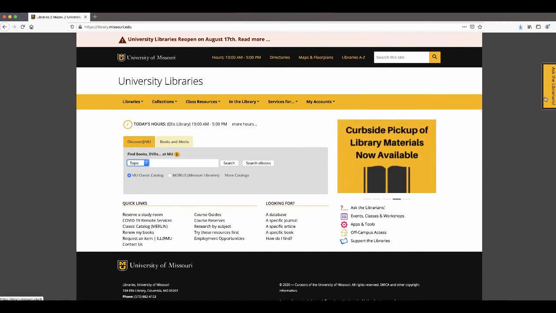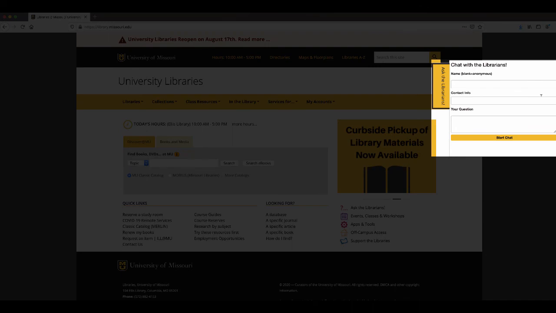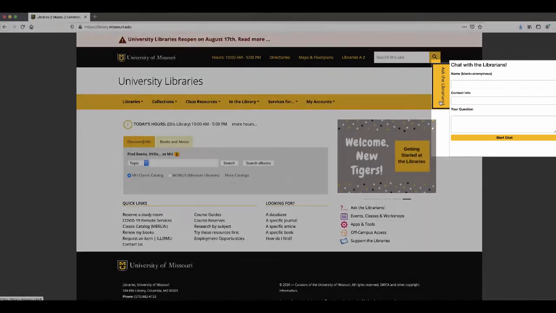You can use the Ask the Librarians pop-out tab for quick help. You can also come by the single service desk or use the Contact Us page to get in touch with a librarian if you need help.